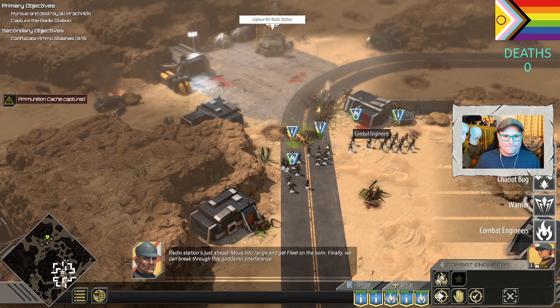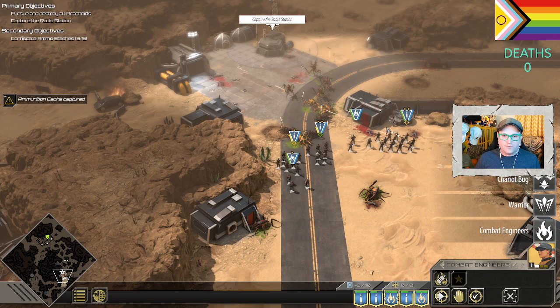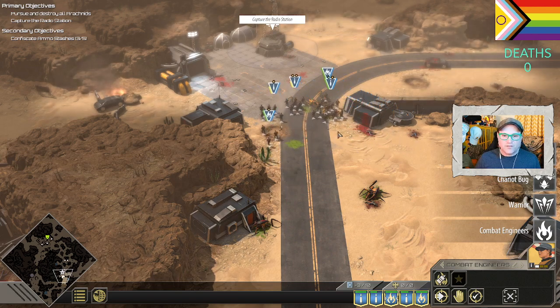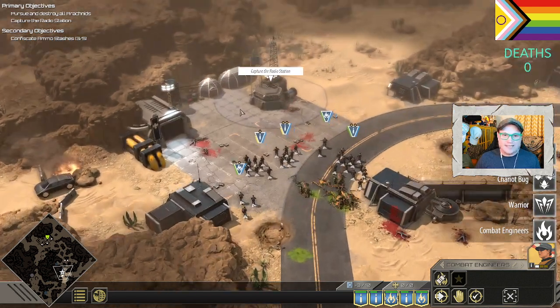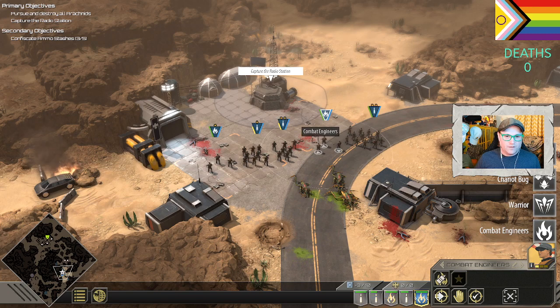Radio station's just ahead. Move into range and get fleet on the horn. Finally, we can break through this goddamn interference. Apparently I grabbed the ammo without even clicking on it, so that's nice too. Since the objective was confiscating ammo caches, I moved over there, but apparently I grabbed it and I didn't even have to click on it. Tell us what to do. Affirmative. Capture the radio station.